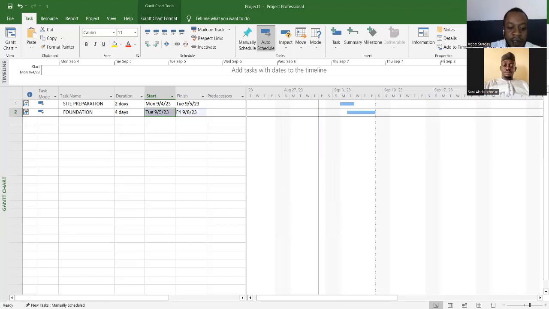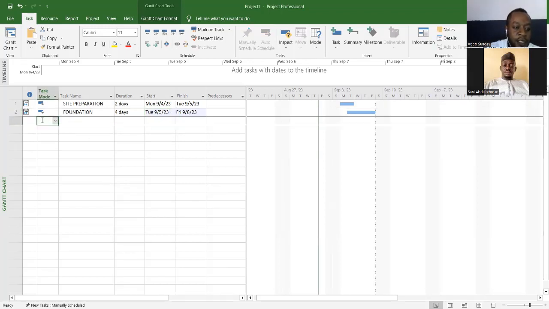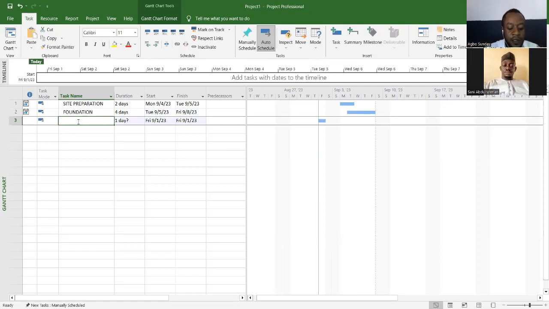sequence after foundation is superstructure, right? Okay. So I'll go back to superstructure. All right, so that's my next item. So here on this column, I'll click and then I'll select auto schedule. All right, then I'll now write superstructure.